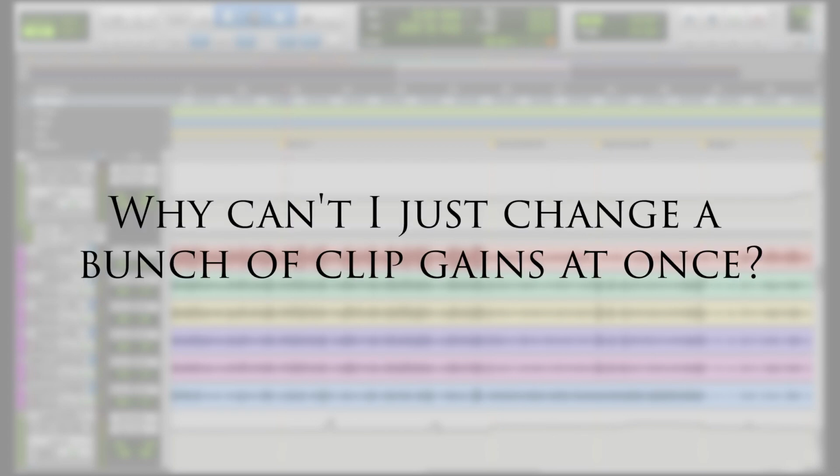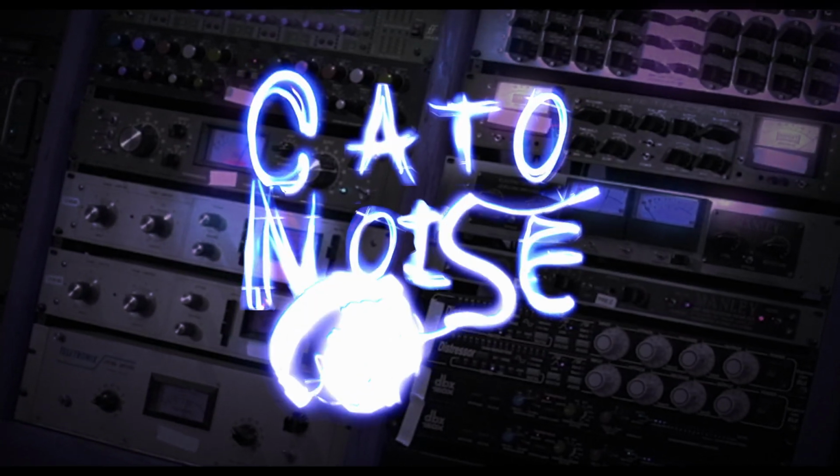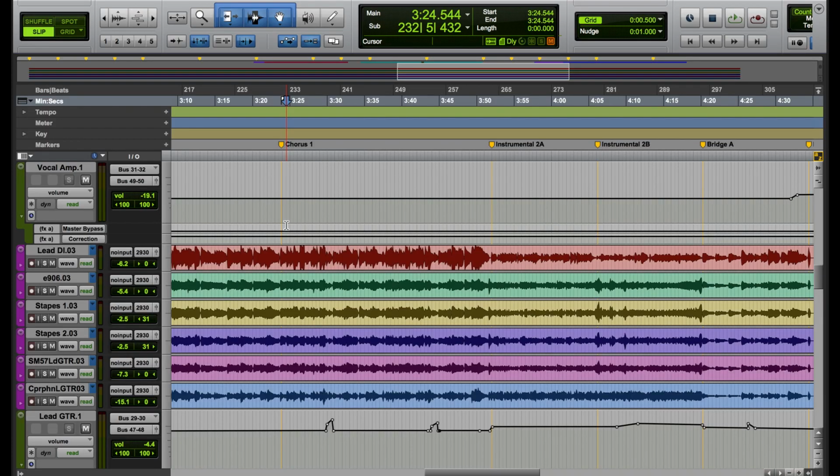So I don't want to do volume automation right now, and I don't want to change these clip gains individually. And sometimes I wonder, why can't I just change a bunch of clip gains all at once? Well, it turns out that you can.